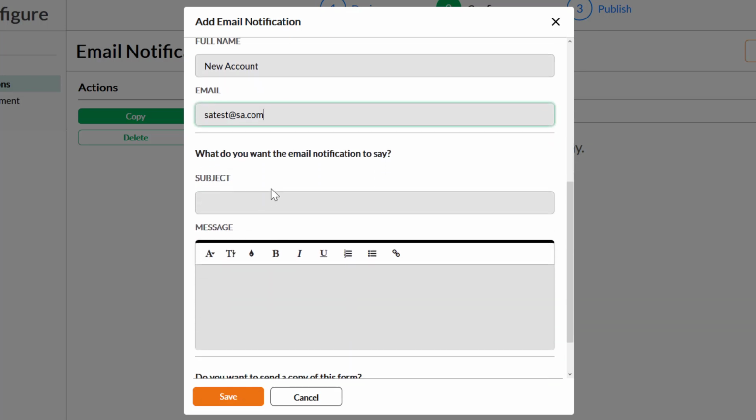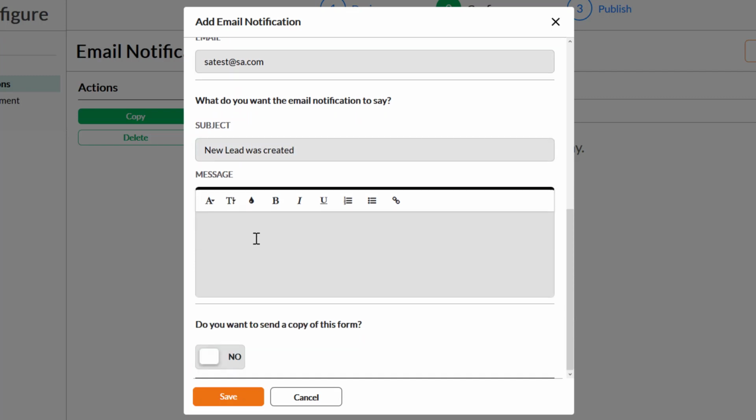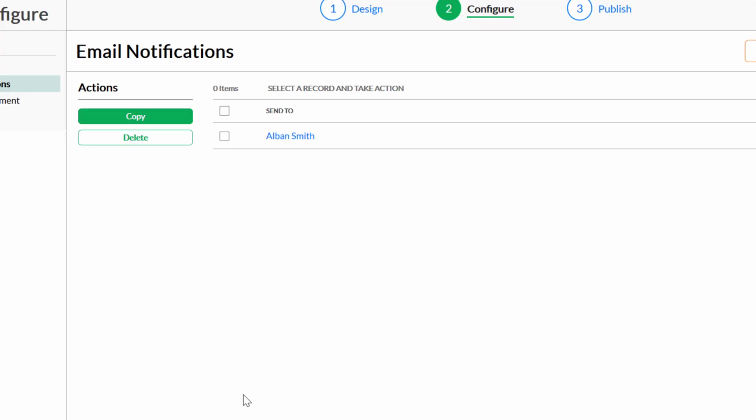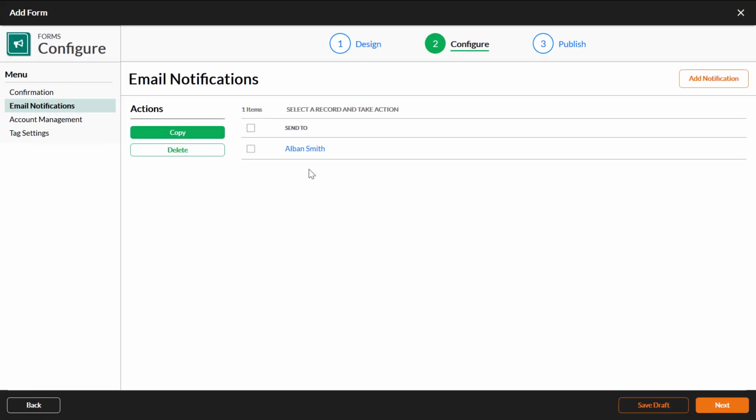And then here's where you could customize the notification. So because this is going to a salesperson, I might want to say, and then this would ask if I want to do a copy of the form. I'm going to go ahead and click yes, so that a link to the form response is included in this email notification, so they can just click on that right from the email and follow up. Go ahead and save. And now we've done one notification here. If you wanted to, you could add more notifications.